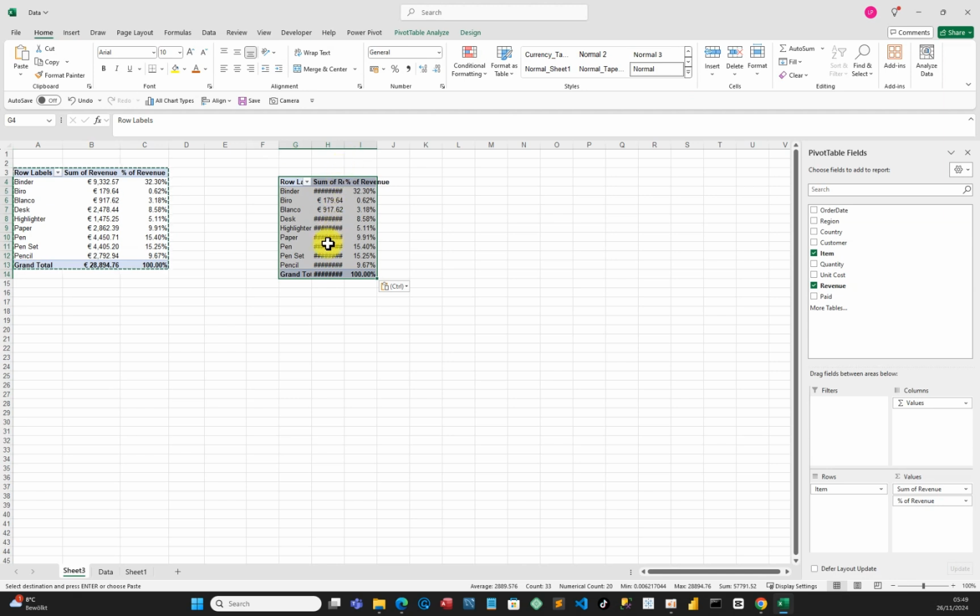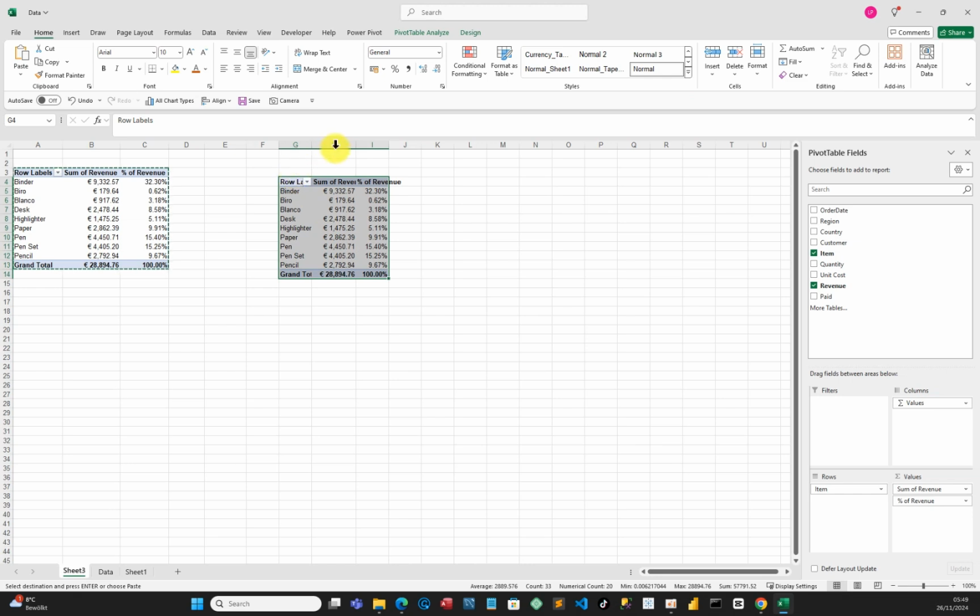Copy and paste. So don't worry, if anything is showing like that, that means it's too small for the data, so that is why. So you can just arrange this way.